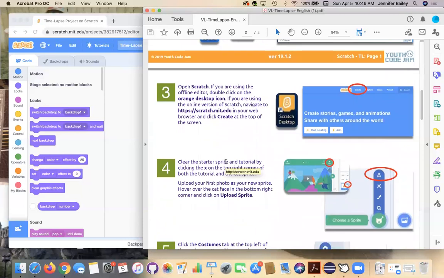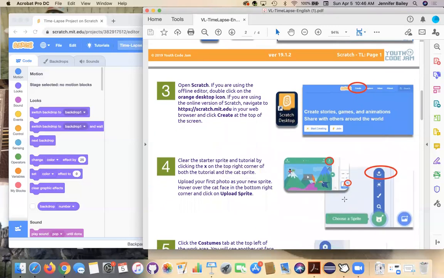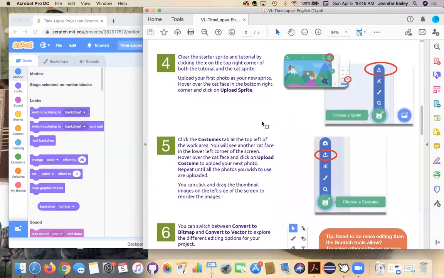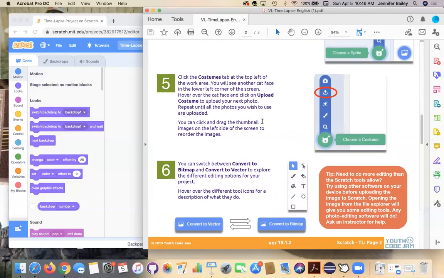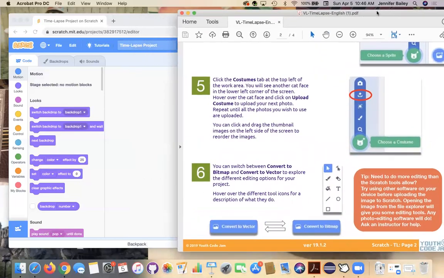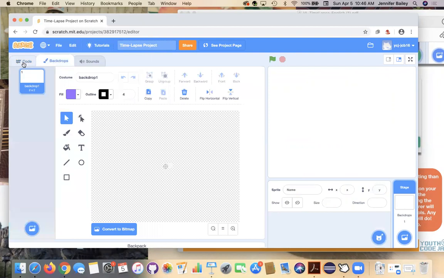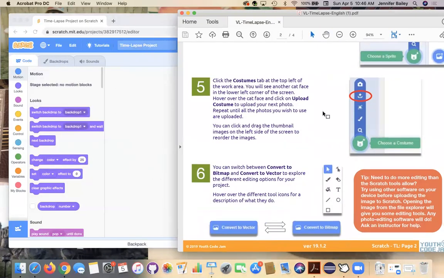Okay, so we're already at Scratch. We've cleared this one. Okay, so we're going to upload our sprites, and this is going to be kind of the tricky one. I'm actually going to read this as we go because sometimes I miss steps on this one, and it's important that we not do that. So on step 5, we're going to click on the costumes tab at the top left of our work area, which I can't actually get to because I don't have them.